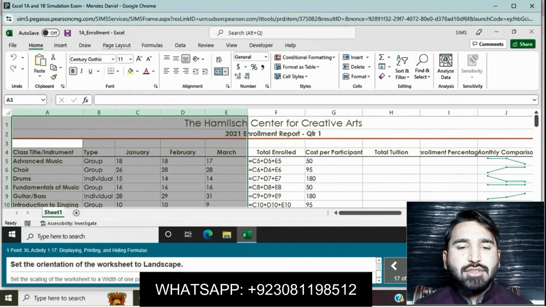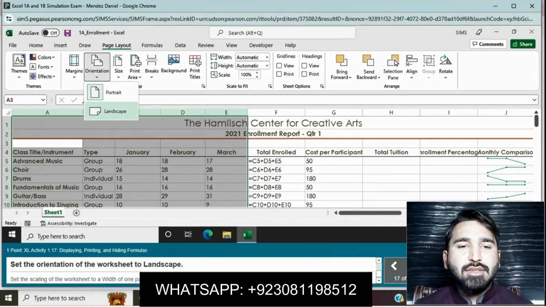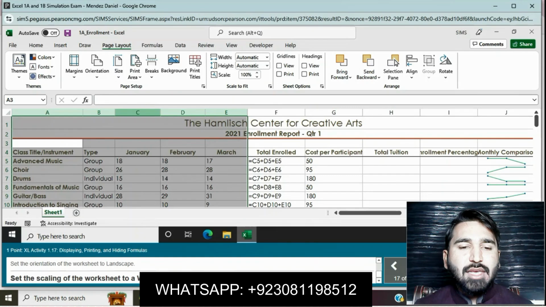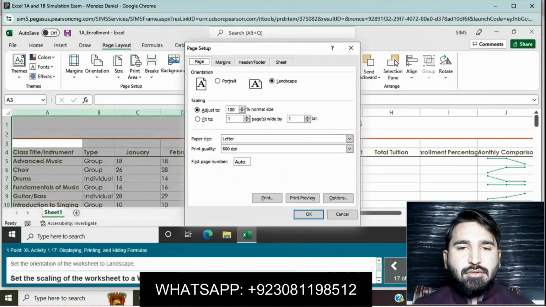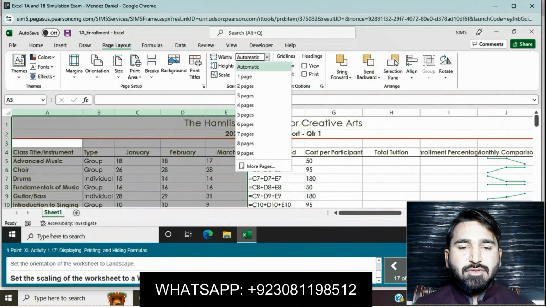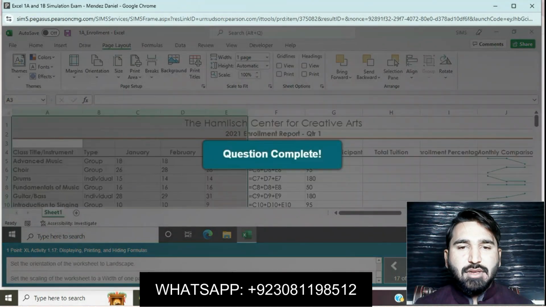Okay, set the orientation of the worksheet to landscape. Go to page layout and then select orientation landscape. Set the scaling of the worksheet to fit to width of one page. You can select this one page, fit to width one page. Okay, you can select this width one page.